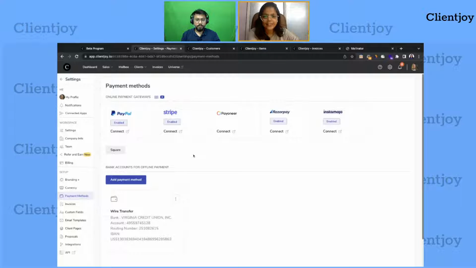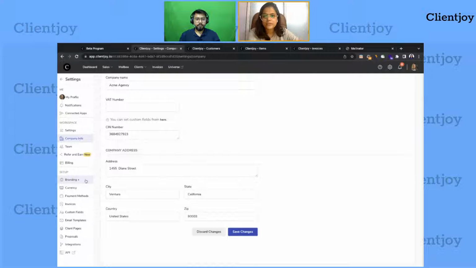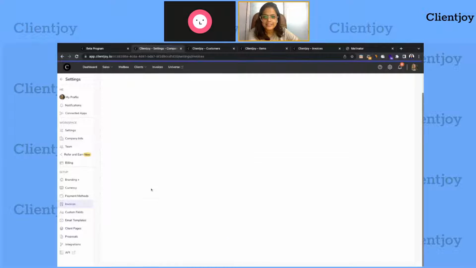So after connecting your payment methods, you can also look at this. So I'm just looking at the company information. Here you can fill in your company's address, which is your billing address, and the same you do for the customer. So when you are creating your client, you also add their billing address. Once both these details are filled, they are auto filled in your invoice whenever you are creating a new invoice.